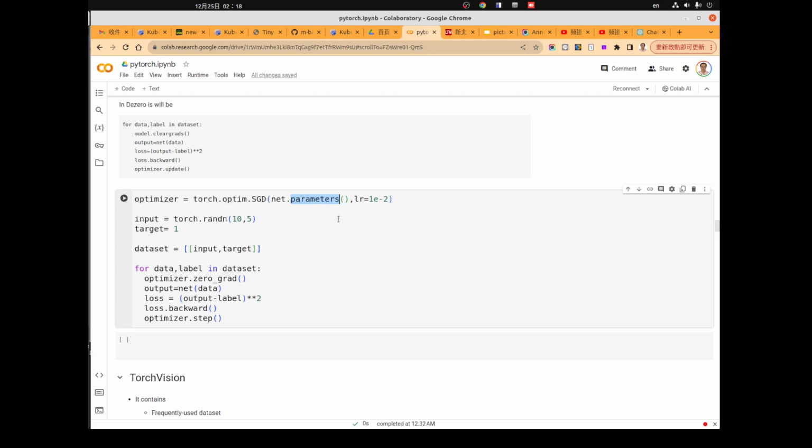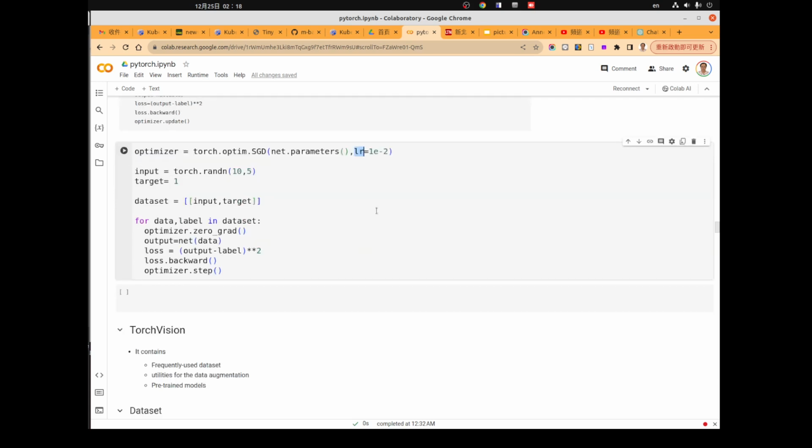hyperparameters. Different optimizers require different parameters. For stochastic gradient descent, it needs a parameter called LR. And actually, the LR is available in most optimizers. It is almost in every optimizer available right now.